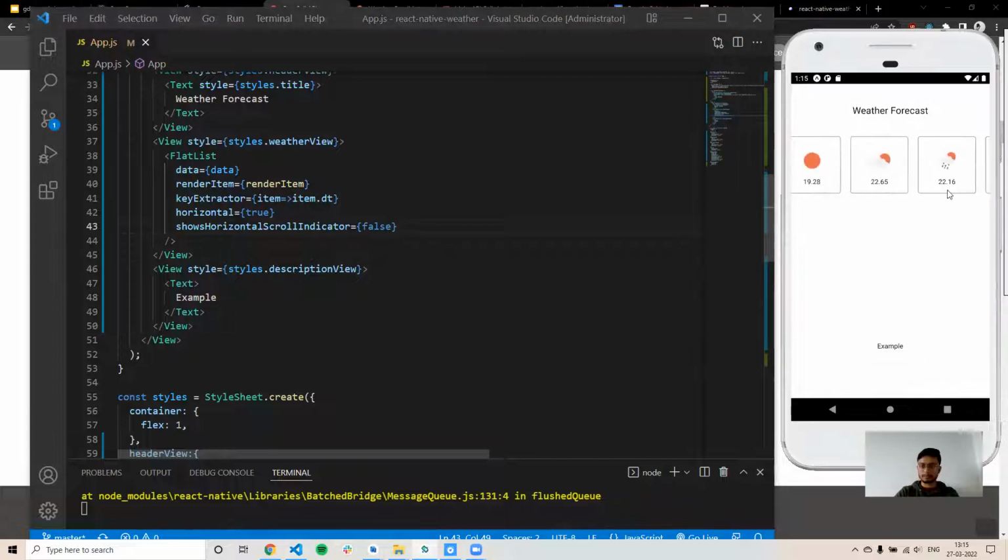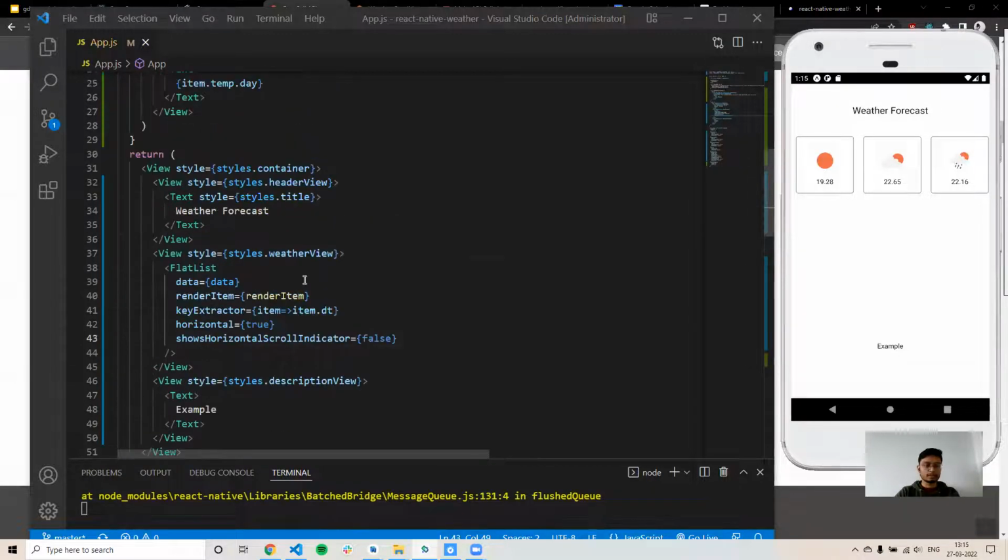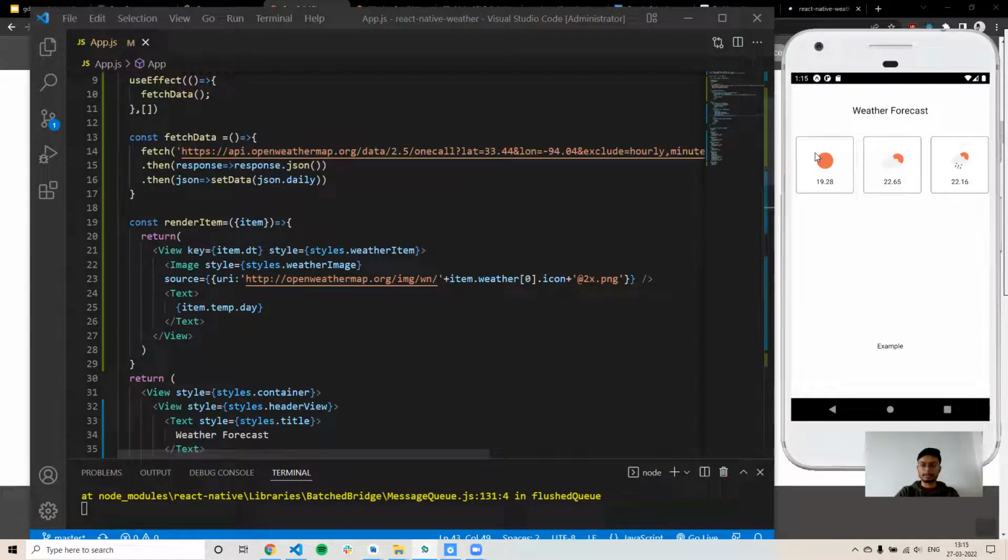Yeah, it's gone. Then I think we can also add a description here. Suppose we click on each item, we can get the data of each day and display it here. So for that, we need to make this item clickable.